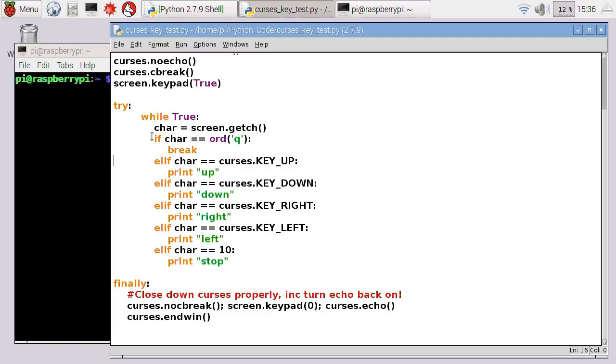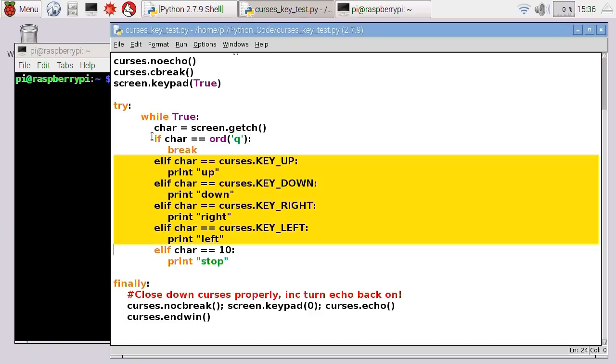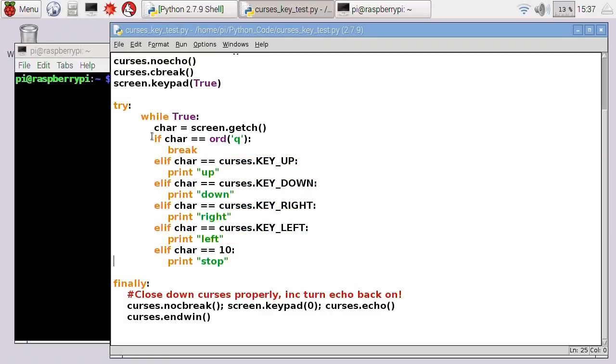We then have a set of commands, as you can see, which do what you might expect. They look to see if char is the value key up, key down, key right, or key left, and they print up, down, right, or left. And then finally, one of the problems with curses is it doesn't tell you how long a key is pressed for, it only tells you the last key that was pressed, so once you release a key, the curses value doesn't change.